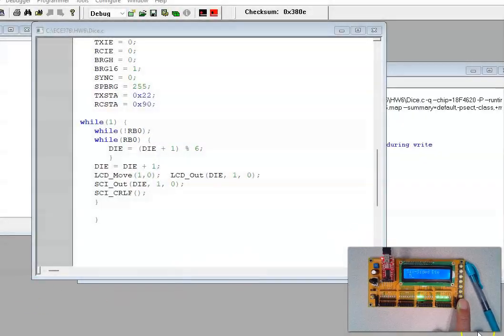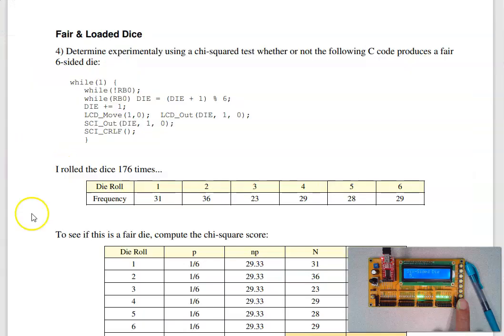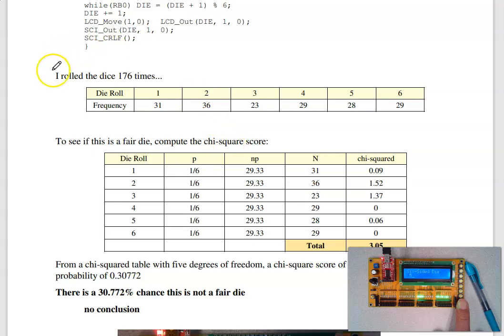In addition, every time I do that, going back to the programmer, I get the data over here. To collect data, I'm first going to clear the data, hit the button a bunch of times. These are the die rolls, copy to clipboard. I can then paste that data into MATLAB and count how many 1s, how many 2s, how many 3s, and so on. So I did that, rolled the dice 176 times. Here's my answer. To determine if that's a fair die or not, I'll do a chi-square test.